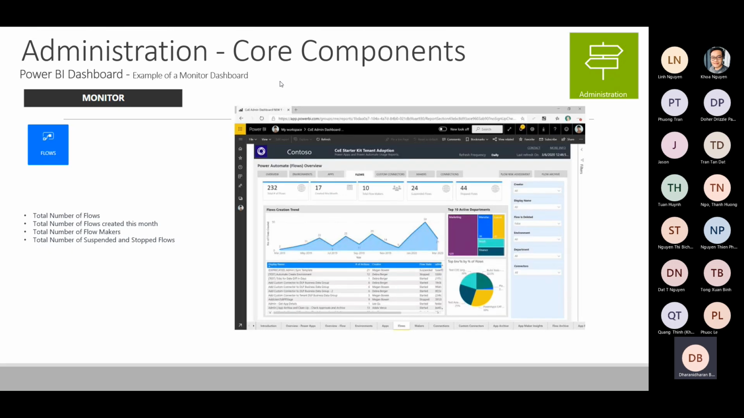And next we do have the flows. Similarly, you will be able to see the total number of flows created this month, how many flows we have in our instance, the total number of flow makers, and what the suspended flows are, how many active flows there are, and how many stopped flows there are. Which department has how many flows, the department-wise count of the flows, all those things you will be able to get with this Power BI dashboard.